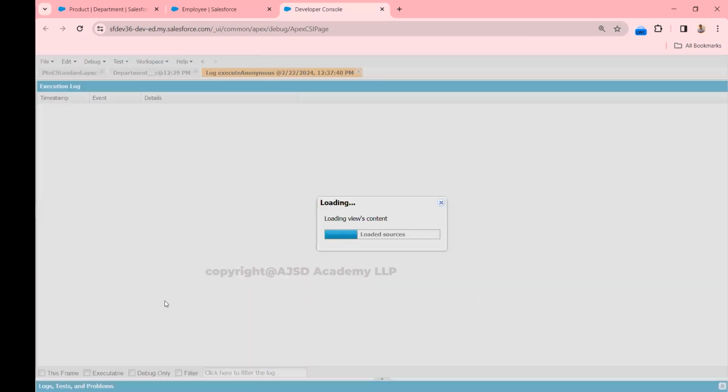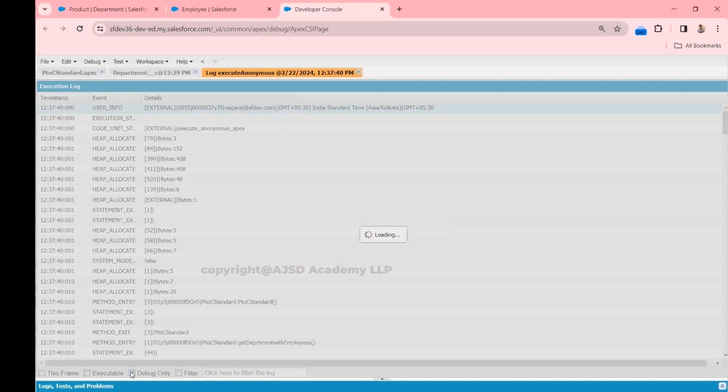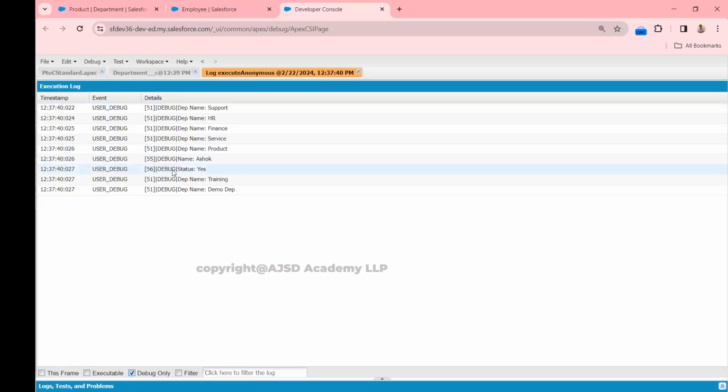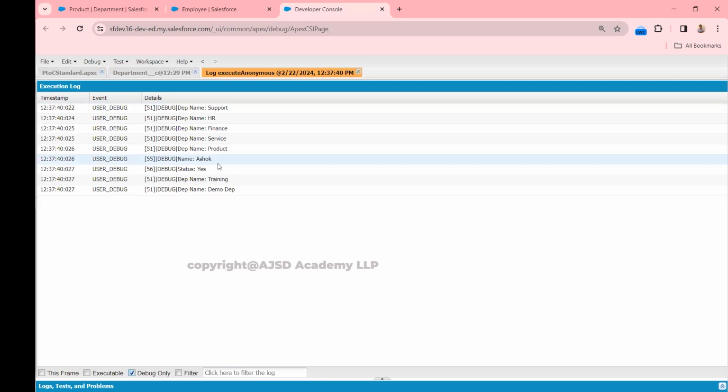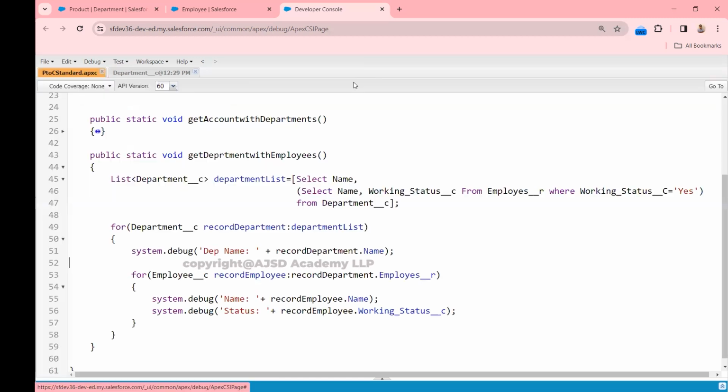Previously, under the product, we saw two employees, Ashok and Vijit. Now, under the product, you are able to see only Ashok because Vijit's working status is no, right? So you are not able to see that now. Similarly, you can apply the filter in your parent also. So hope this example has given you clarity on how to apply a relationship query between custom objects. Parent is a custom object, child is also a custom object.